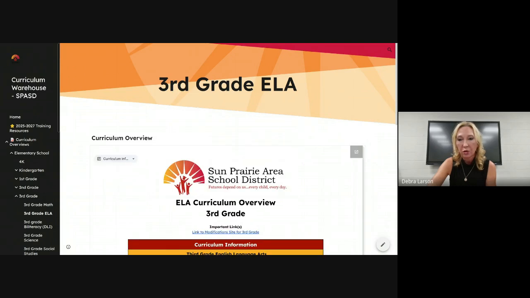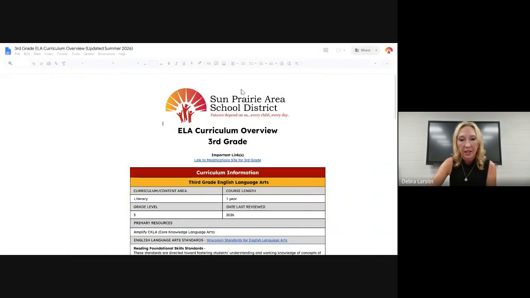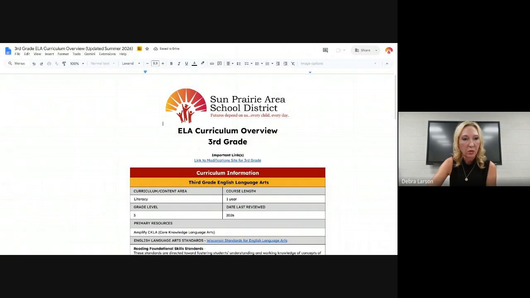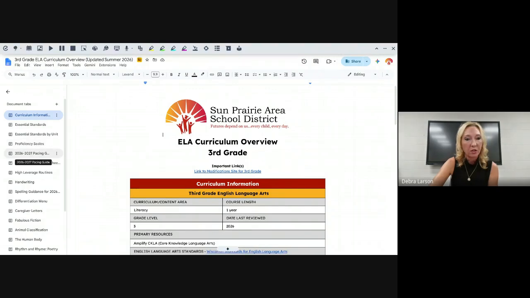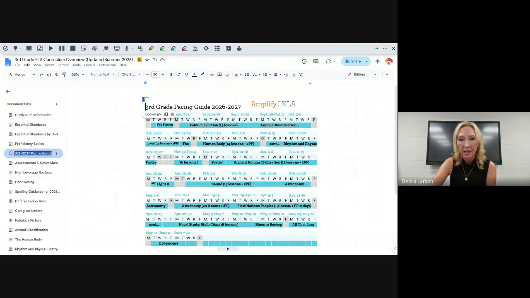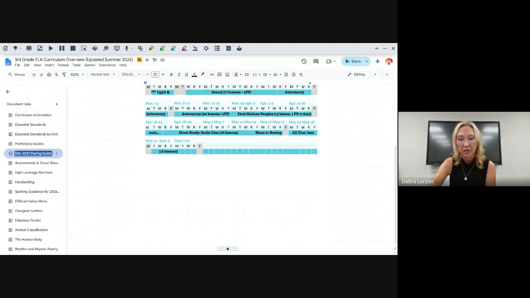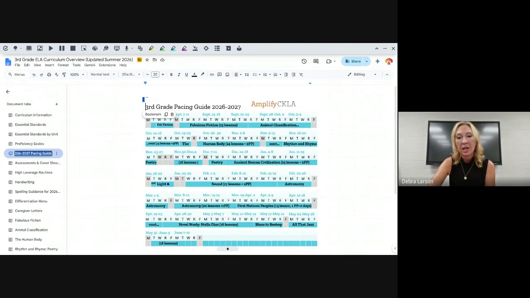From here, you pop out this little gray box here so that you can see all the tabs to the left-hand side. So we'll just wait for those to pop up, and then I'll get started with the first update. So over here on the left, you will see our updated ELA 2026-2027 pacing guides. This happens to be obviously third grade because I'm demonstrating third grade. So they look very similar to last year. They have the Amplify CKLA logo over here, so you know that you're in literacy.